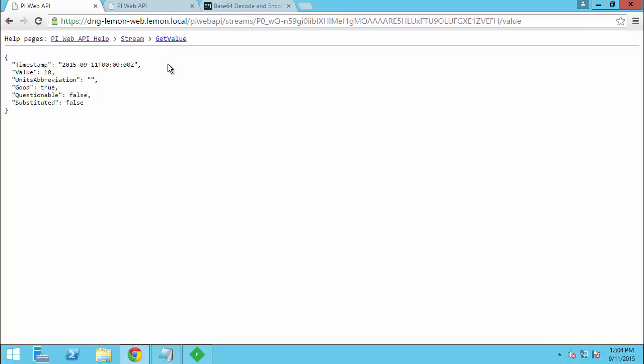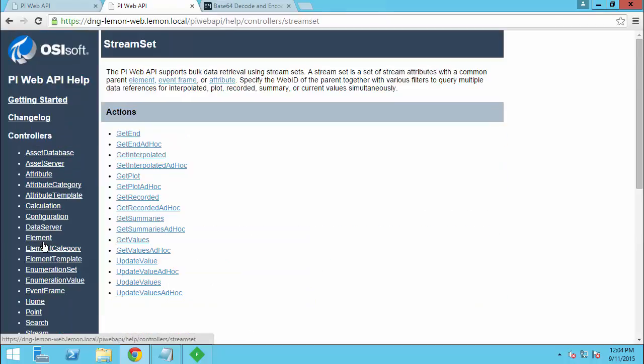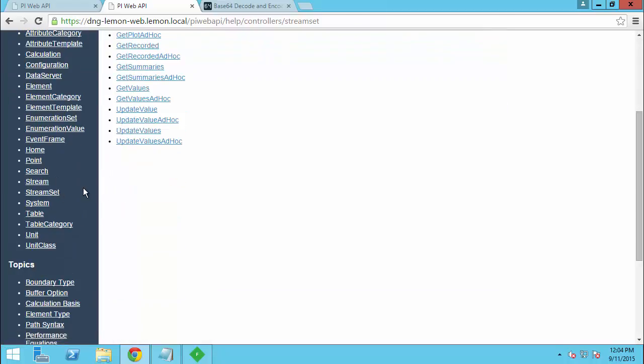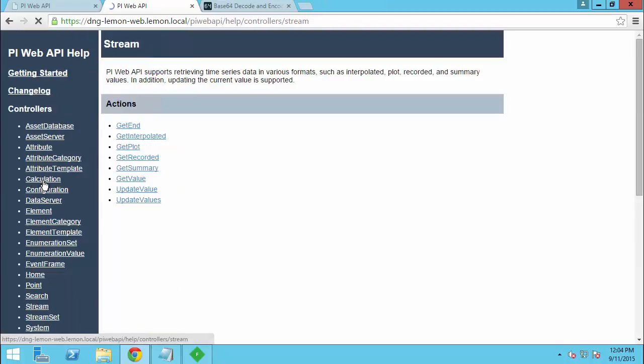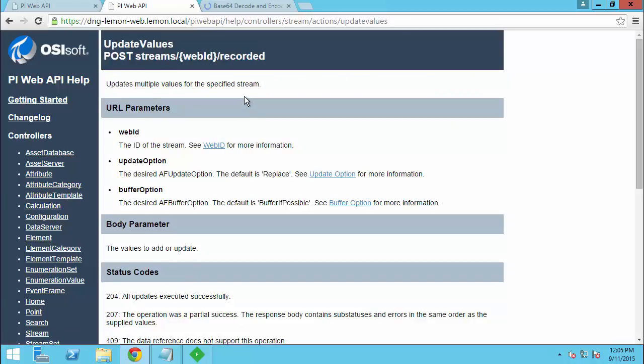Next, we can take a look at how to write multiple values to the PI Point. If we recall, we got multiple values from the stream controller GetRecorded. So we can use UpdateValues to write multiple values.